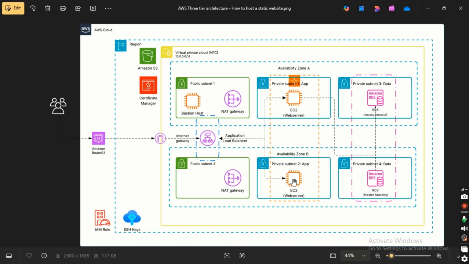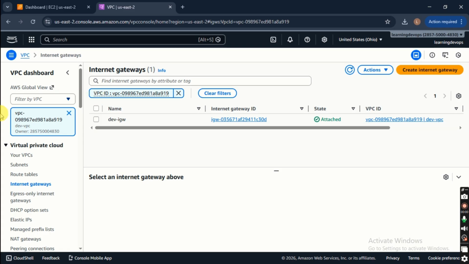So here we have the private subnet 1 and 2. This is where we are hosting our application, and then this is for data. It's also private. We'll also be having our data here when we eventually do host a dynamic website. So let's go ahead and create our subnet using our naming convention.